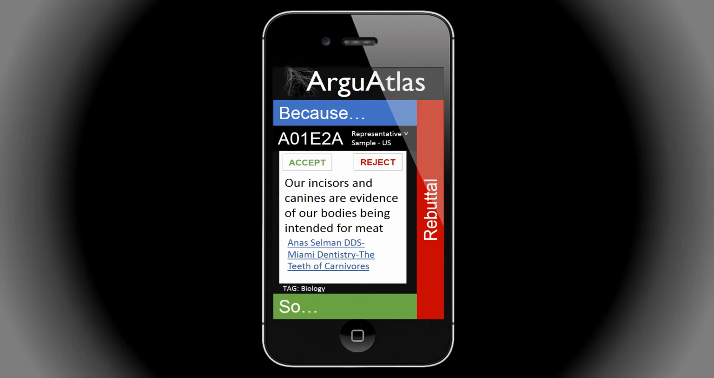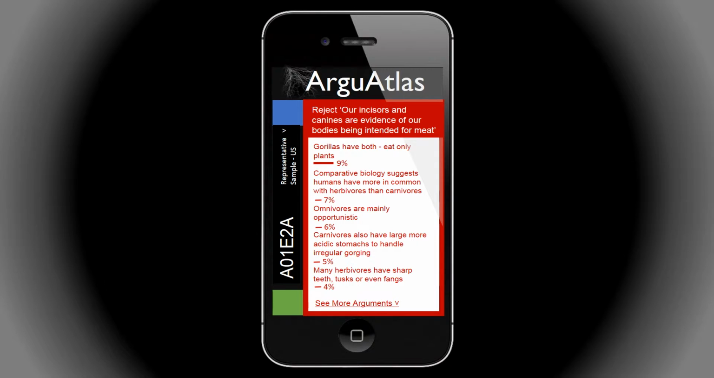That takes us to a new argument page, the same interface, this time for the teeth argument. Now let's check its rebuttal. Alright, let's see what they have to say. Oh. It actually looks like these are pretty good reasons to reject. Huh. Well, I guess canines meaning meat eater may have just been a myth. But let's be sure.